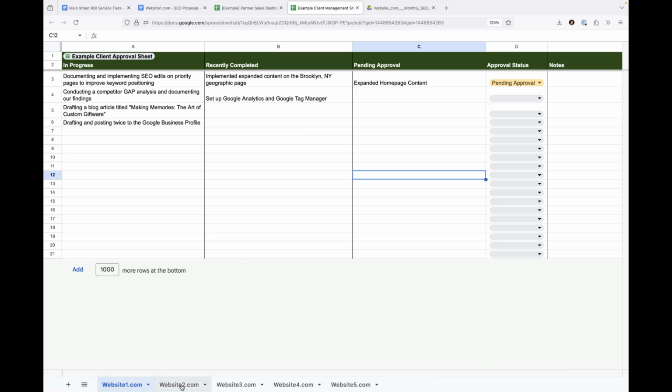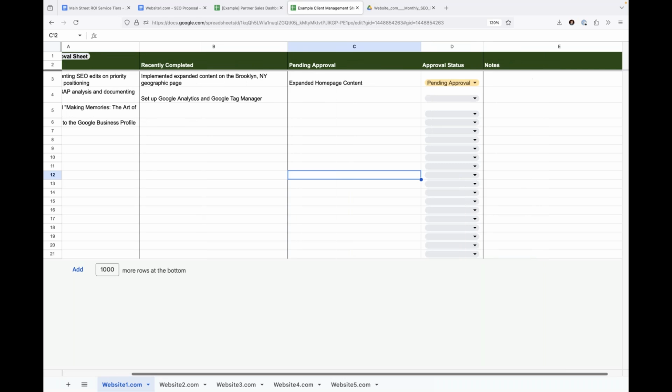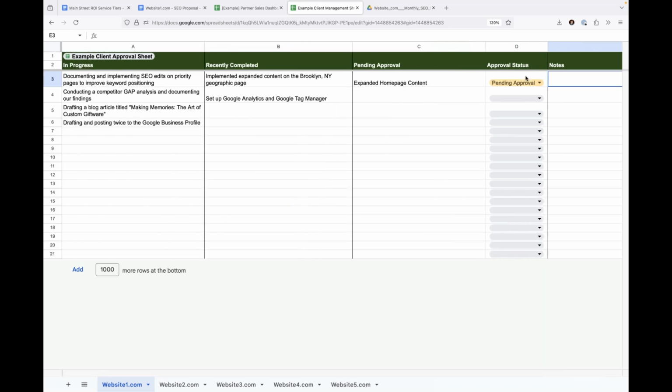We typically create a tab for each client. And each of these tabs shows what's in progress, what's been recently completed, what's pending approval, and the approval status for any of that work. It's very simple, but it allows us just to keep tabs with our partners on what's going on. We also have a notes section over here where we may typically include some client notes. Partners may often tell us, hey, a client is releasing a new product next quarter. It's just some stuff that we can keep an eye on and maybe follow up with in the future.